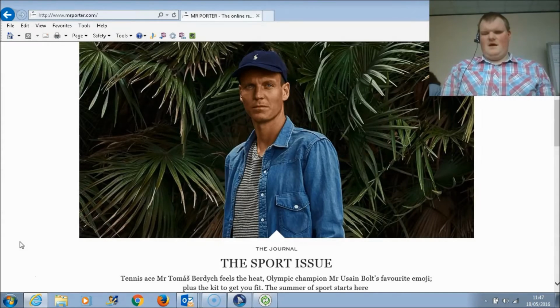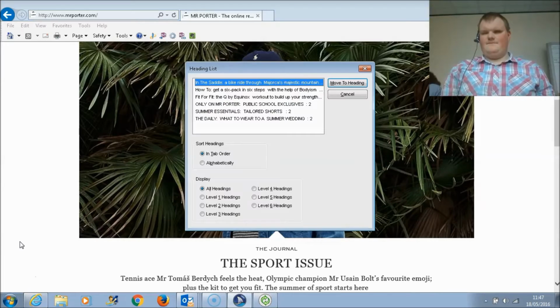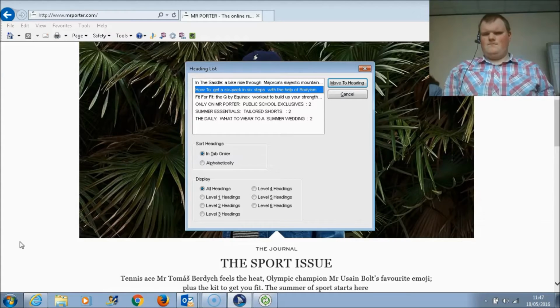Escape. Next is the heading structure. Heading list. In the saddle: a bike ride through Majorca's majestic mountains, 3. Get a 6-pack and 6 steps with the help of bodyism, 3. Now those first two levels have started with 3.